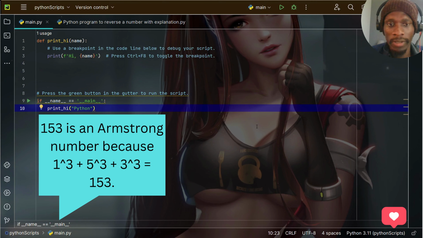So if you have something like 153, it would be 1 to the power of 3, 5 to the power of 3, and 3 to the power of 3, right? You take 1 to the power of 3, which is 1, 5 to the power of 3, which is 125, and then 3 to the power of 3, which is 27. Then you add them together, and they give you 153, right?